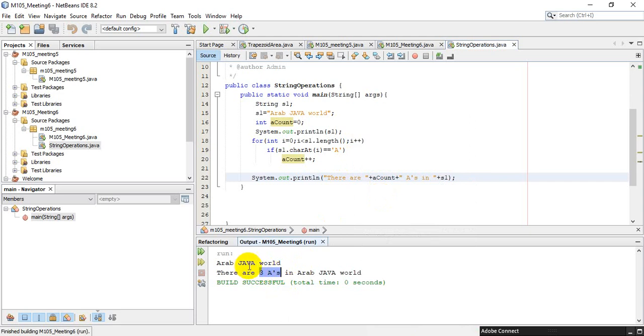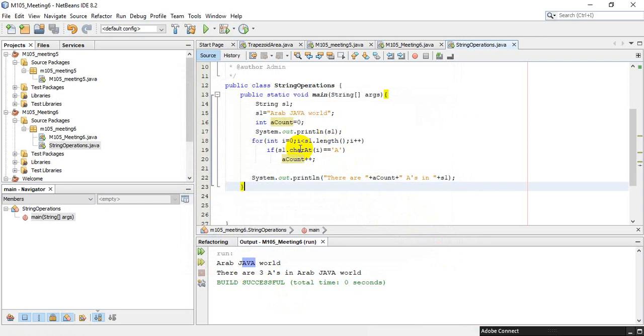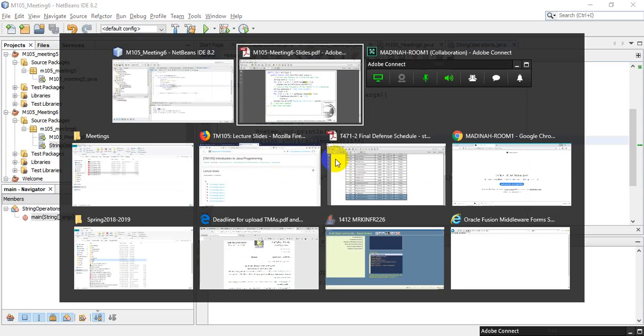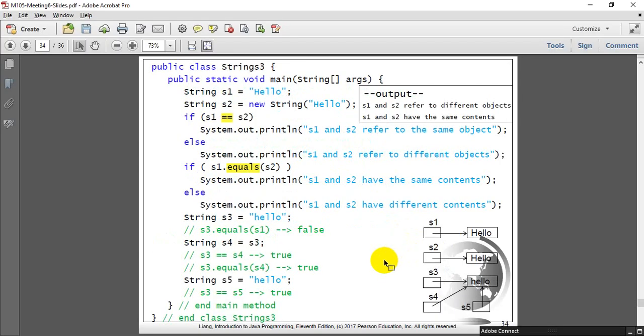There are 3 capital A's. One is here, the other 2 are here. Okay. So this way we are using this caret, and by using this length, for loop and the length function, we can find a particular character in a string. Fine.